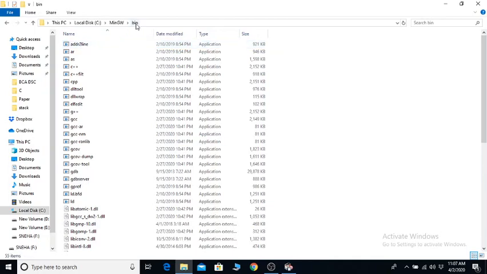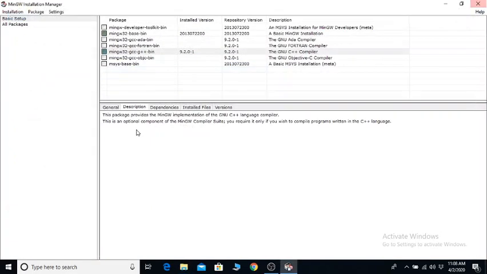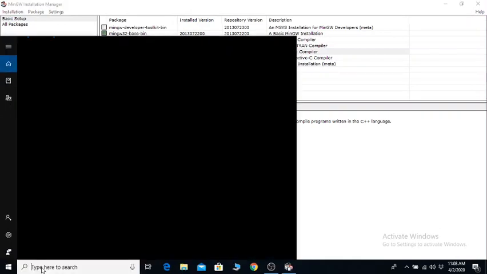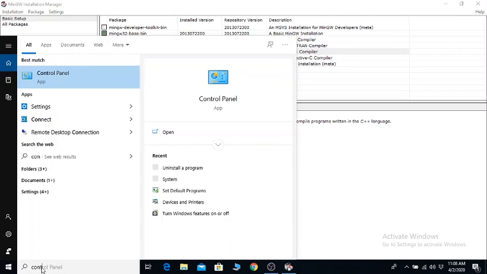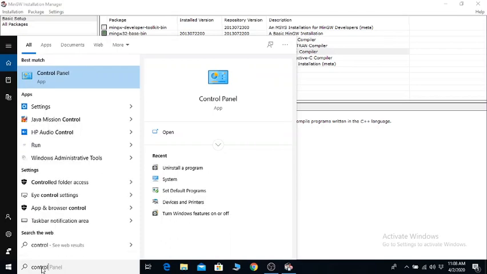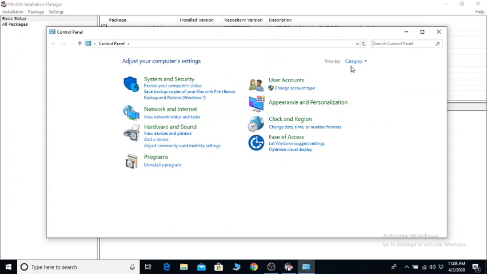What you need to do is, in this address bar, just right click and copy the address. Okay, once you are done with that, you can close this, go to the search bar, then type control panel. So open the control panel. Once you open the control panel, you should be in this view: by category, large icons, small icons.